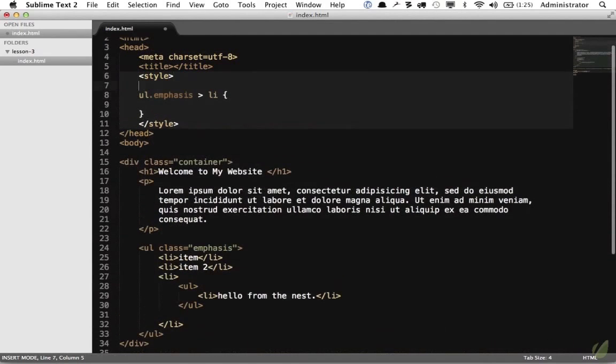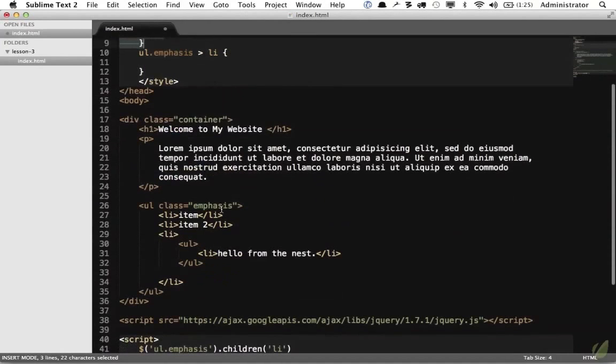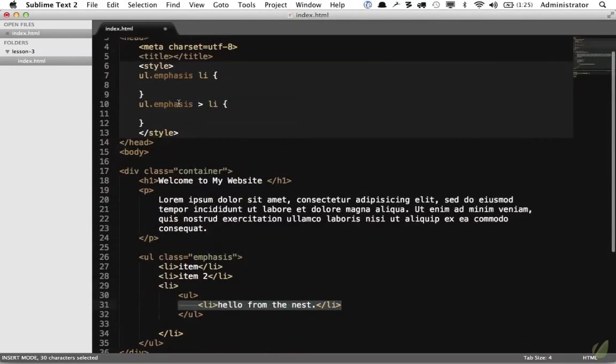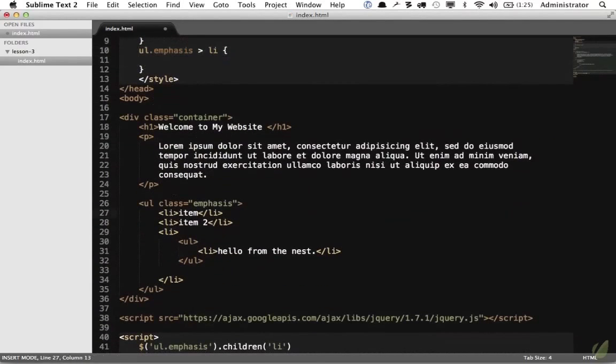And again, the difference between that and doing UL .emphasis LI is in the first example, we're looking for any list item as long as it is a descendant of the UL. So it's going to select this one, this one, this one, and that one. However, in the second example, we're saying, nope, limit it to your children only. Don't worry about grandchildren or anything else like that, just children. So the second selector is only going to apply to this one and to this one.